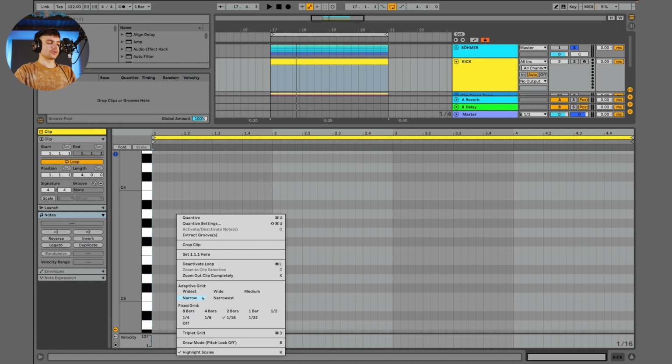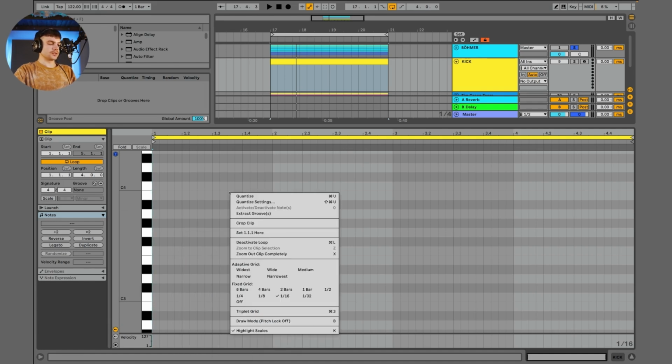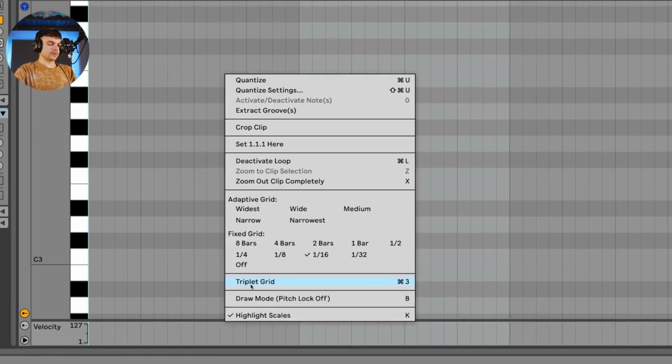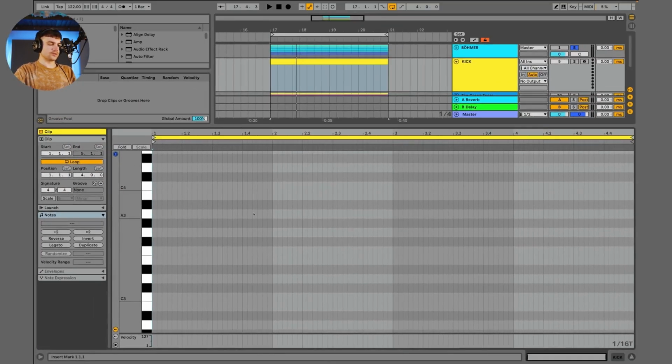And let me show you where you can enable the triplet grid. If you right click here into your MIDI piano roll section, there is this drop down menu called triplet grid. You just click it and then you see that those divisions change, and now we have a 16th triplet grid here.